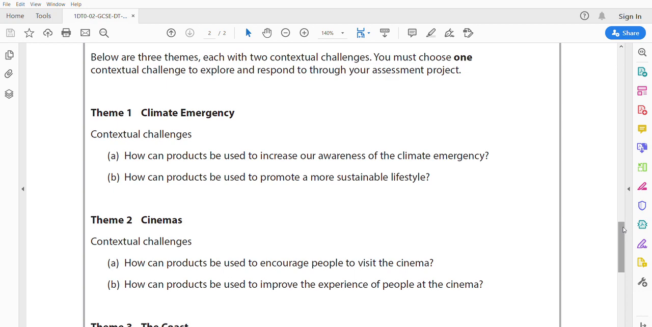Now, for question B, how can products be used to promote a more sustainable lifestyle? You could be looking at all sorts of different things. You might look at different polymers that can be made using biosources, so things like PLA filament and so on, or degradable plastics. That might be a thing. It might be that actually you're looking for something that can be recycled again and again. That might be something you want to think about.